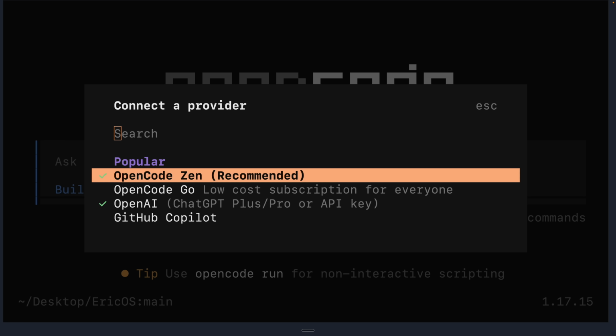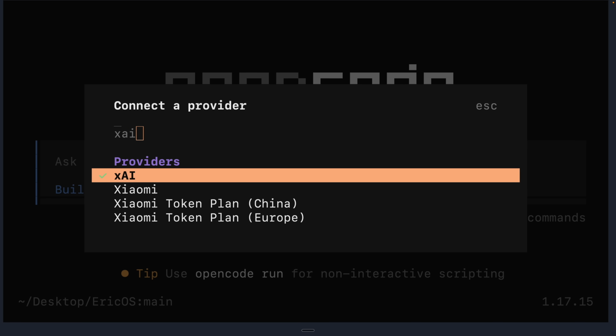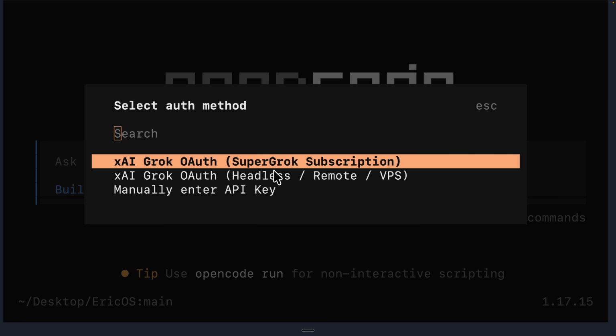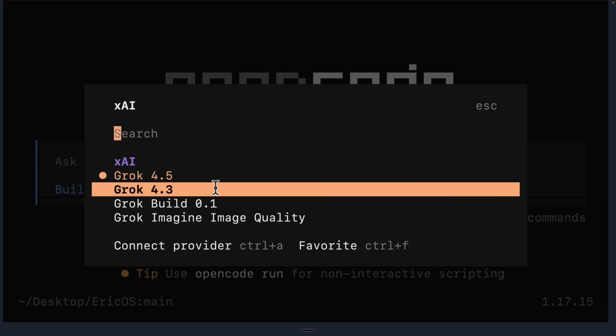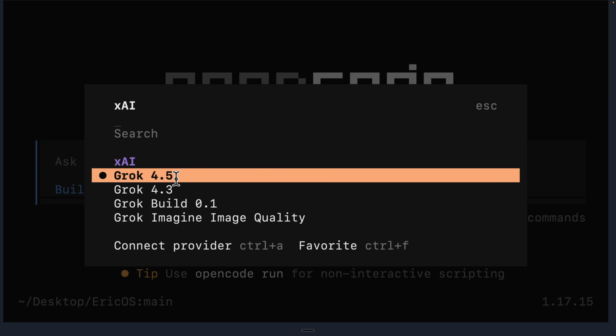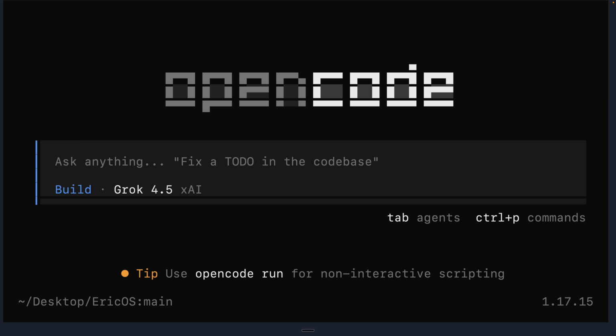Now, the other option you can do here is if you're using the SuperGrok subscription, you can just search for xAI. And here you can see we have the xAI provider. Simply click enter right here, and choose the first option, SuperGrok subscription, and click enter. Then all we have to do is authorize it inside of a web page to authenticate with our xAI, and click on allow. Once we allow, you can see that we have the option here to choose Grok 4.5 from our SuperGrok subscription inside of our OpenCode. So if I click enter right here, you can see we're automatically connected with Grok 4.5 inside of our AI agent, which is our OpenCode.